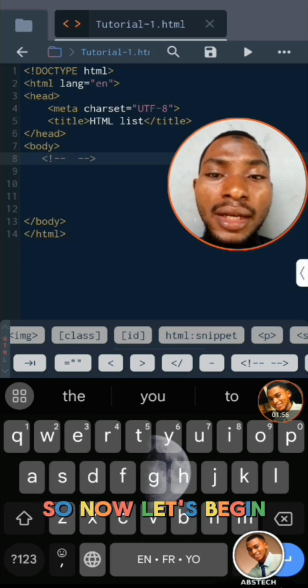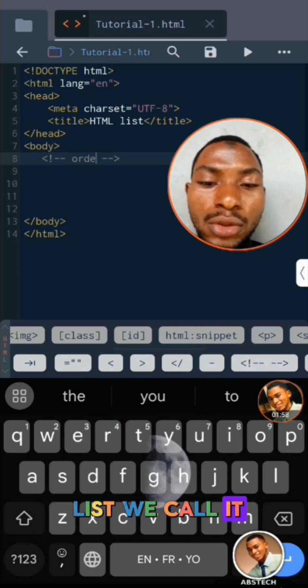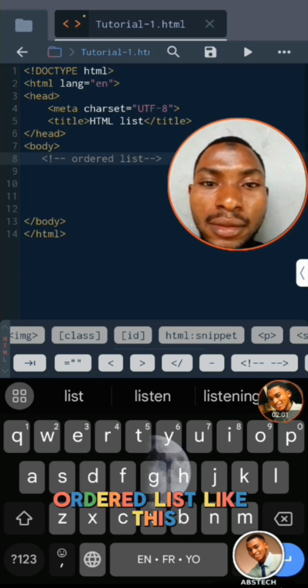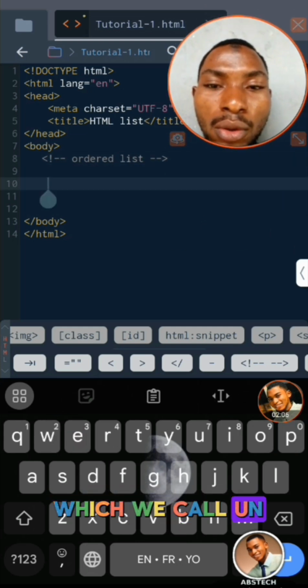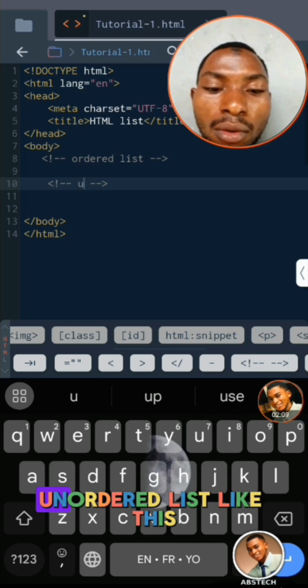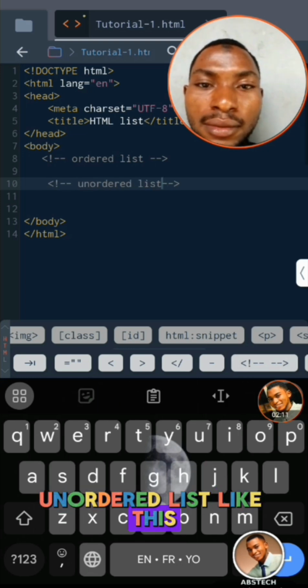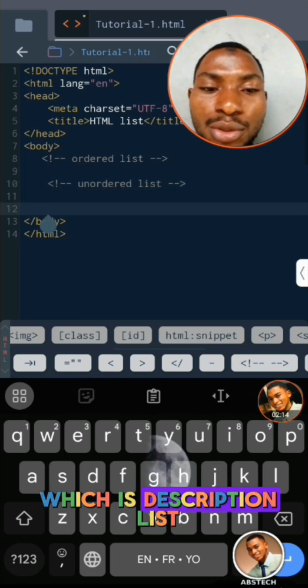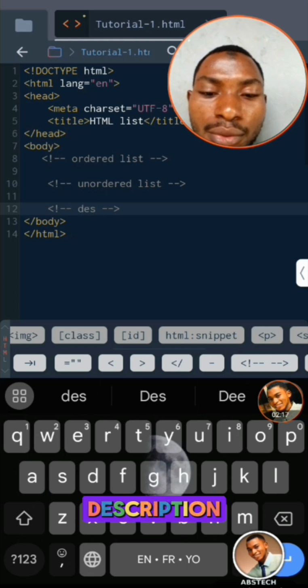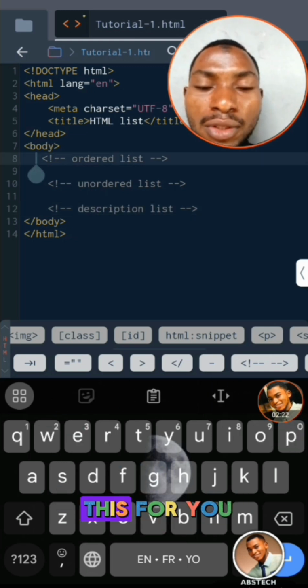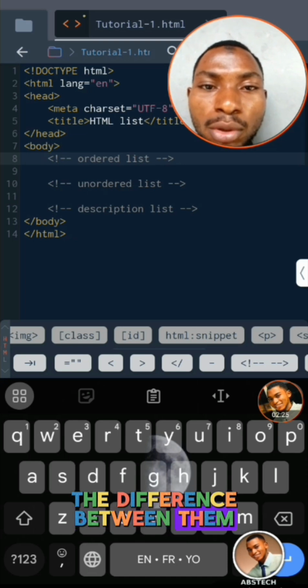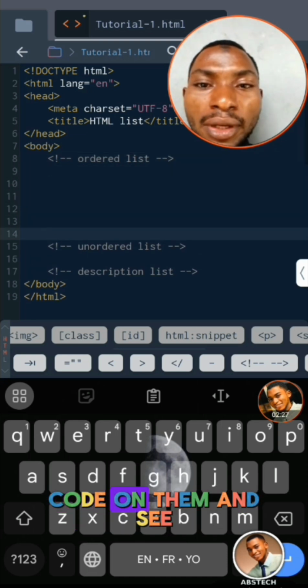So now let's begin. We have the first list, which we call the ordered list, like this. We have another list which we call the unordered list, like this. We have another one which is the description list. If I were to explain each one of these for you, you may not know the difference between them, but let's practice some code on them and see.